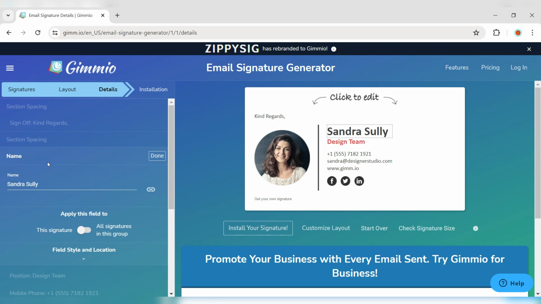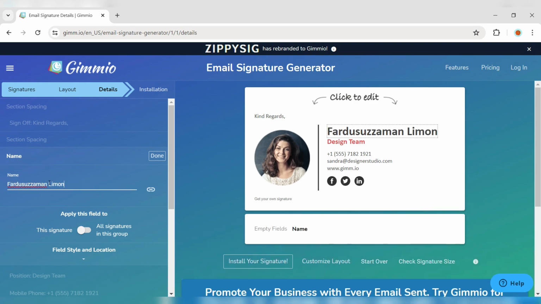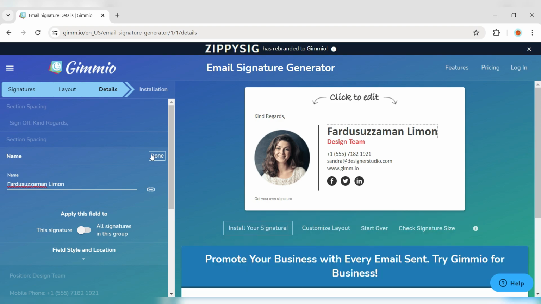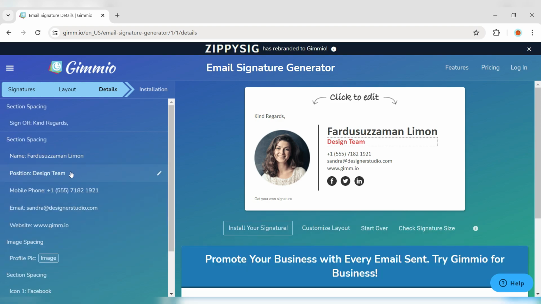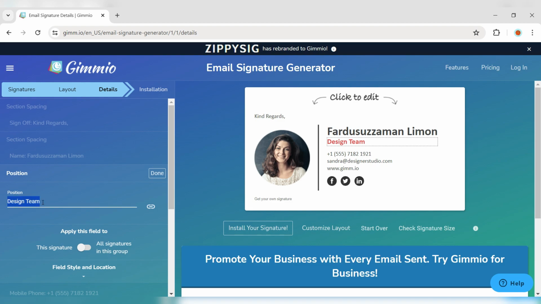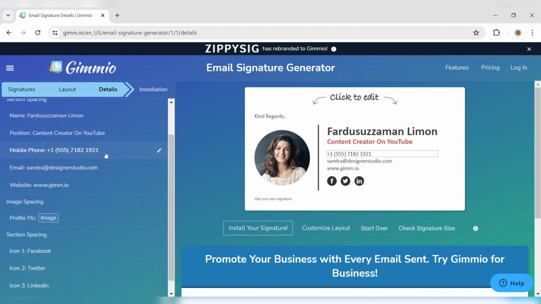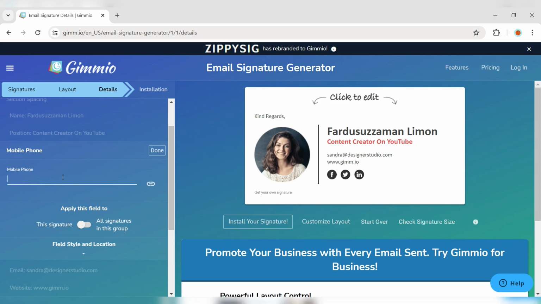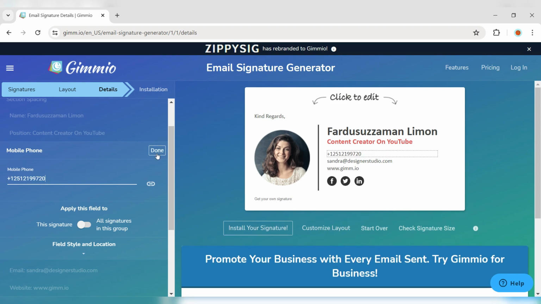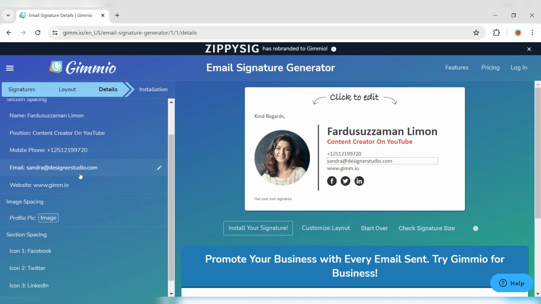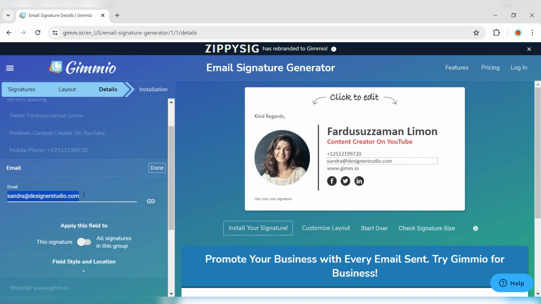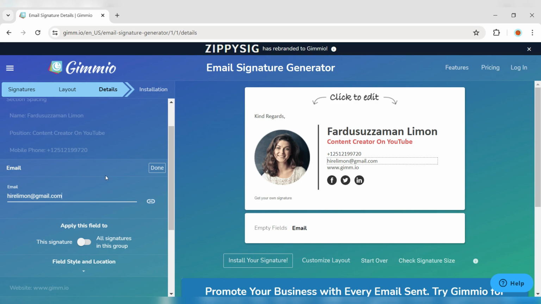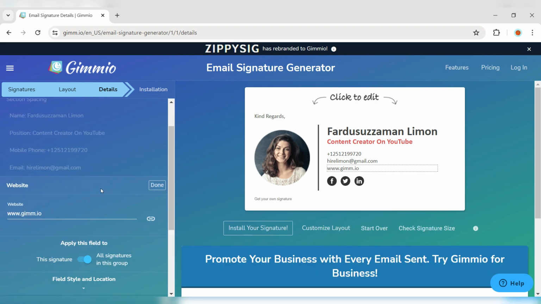Click on Name. Type your name. Click Done. Click on Position. Type your title. Click Done. Click on Mobile Phone. Enter your number. Click Done. Click on Email. Enter your email address. Click Done. Click on Website. Enter your website URL.